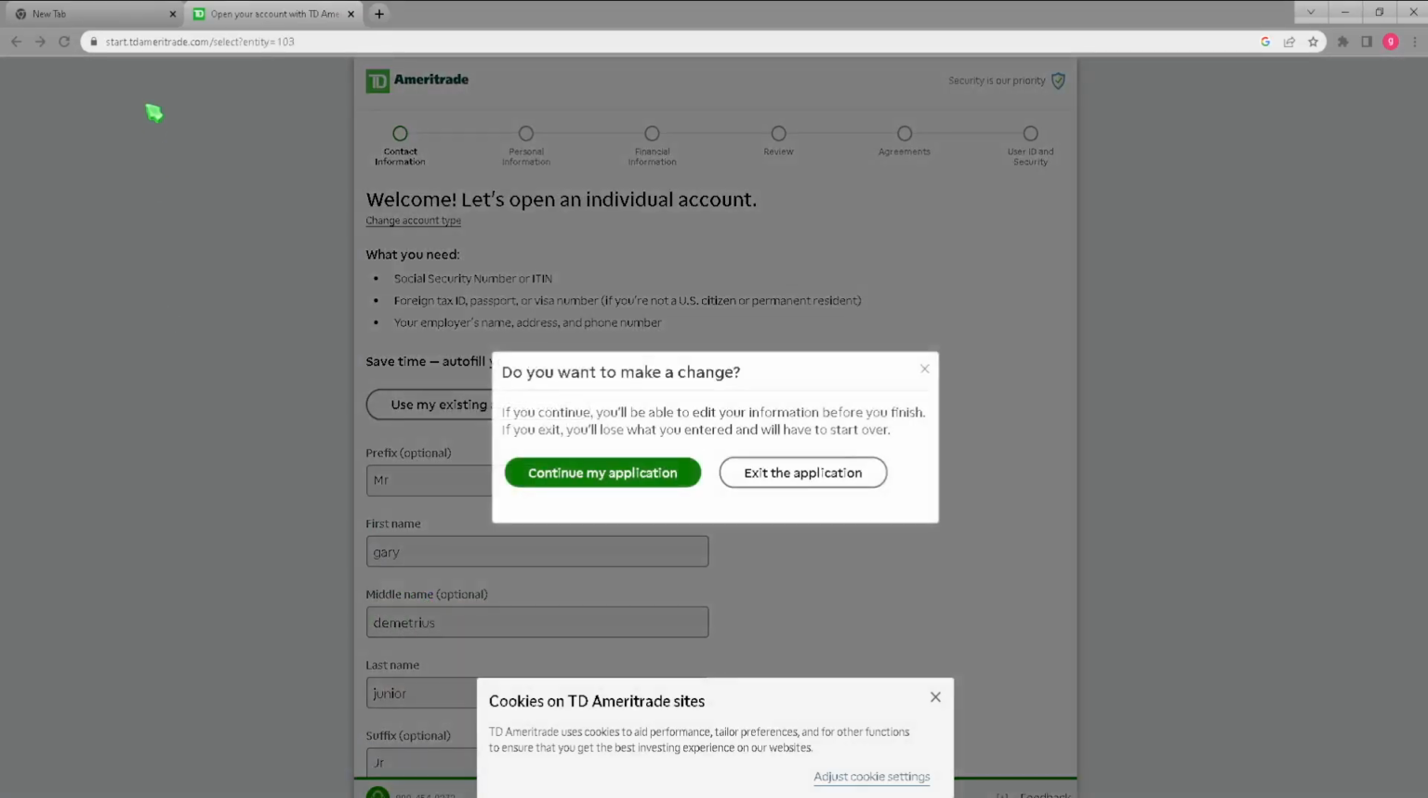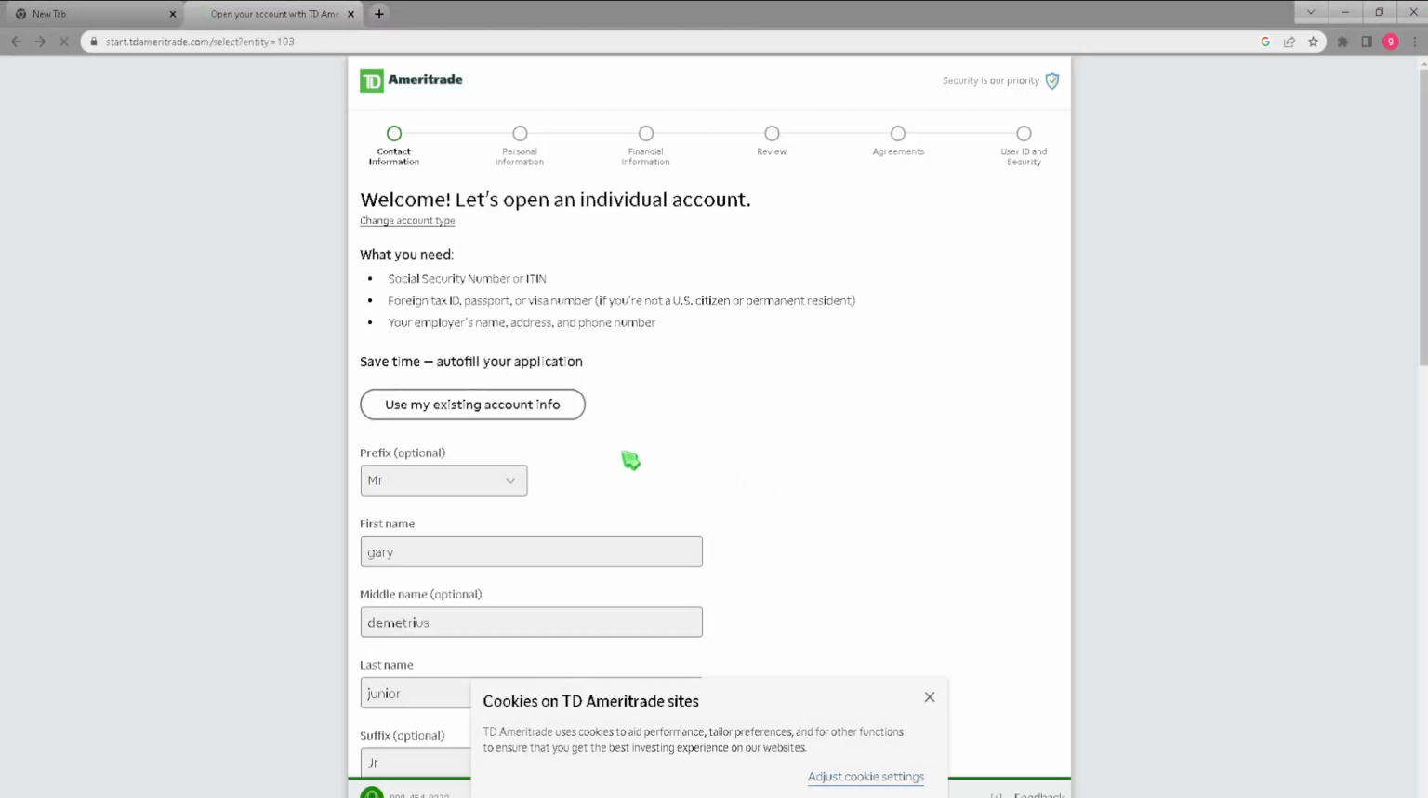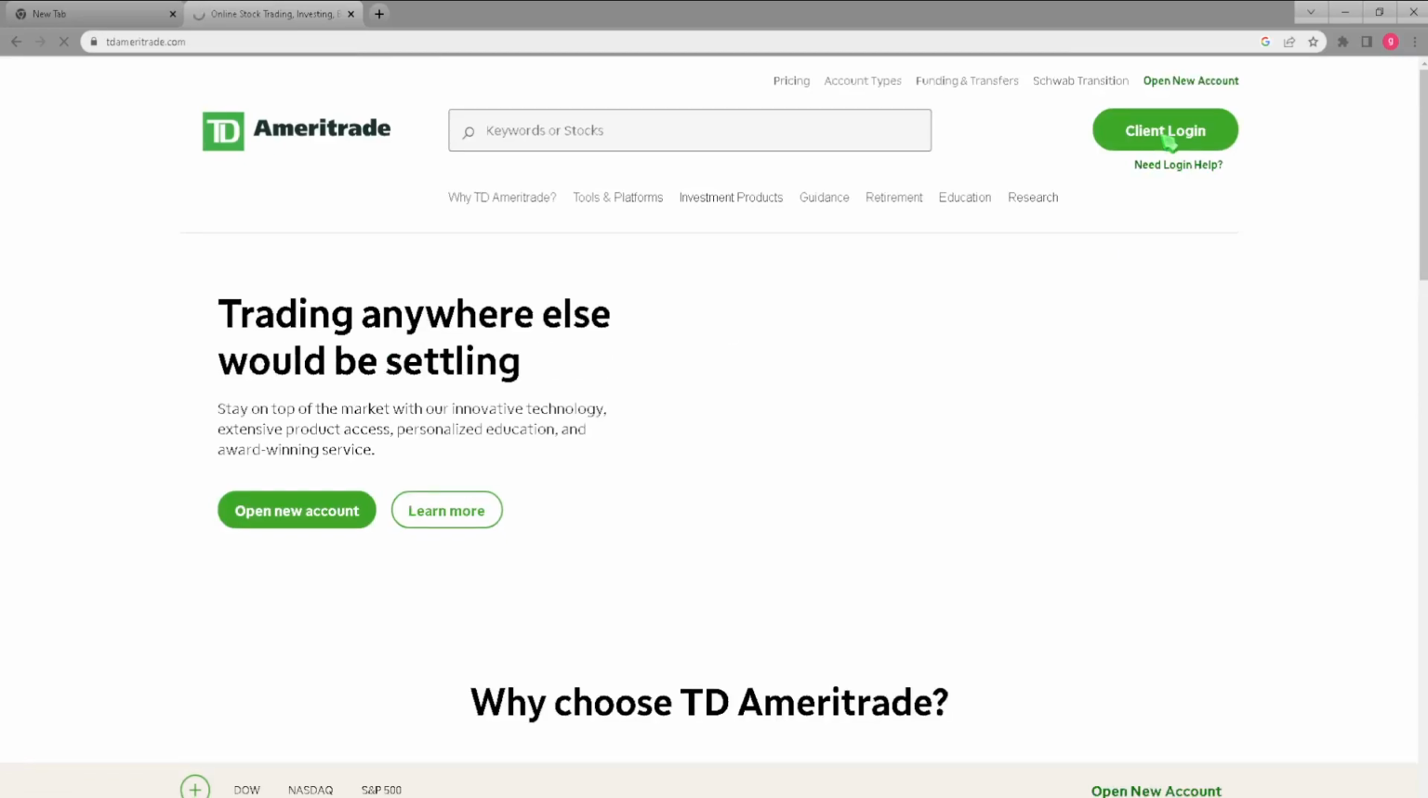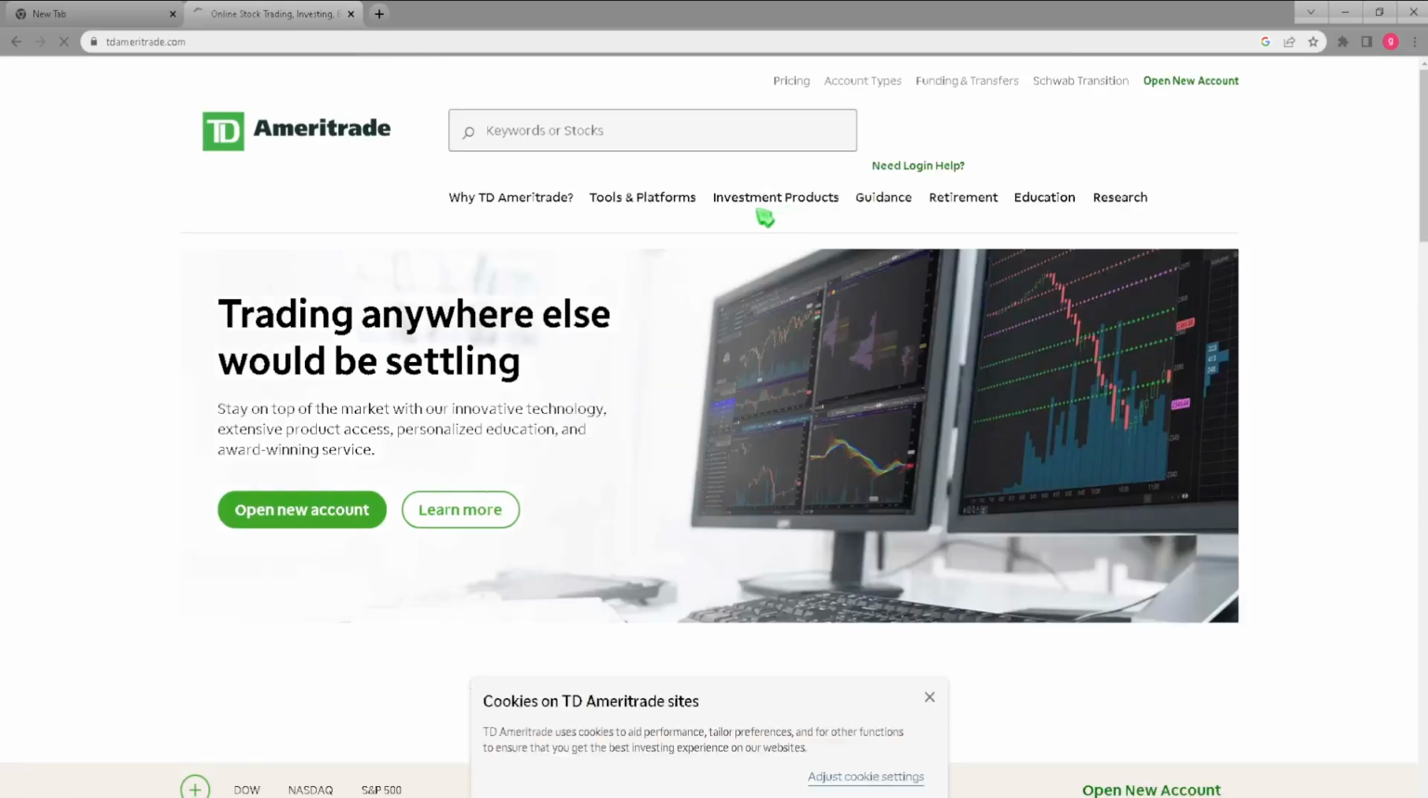But if you want to log in, all you simply have to do is come over here, press on client login, and what you're going to do is write your user ID and your password and press on login.